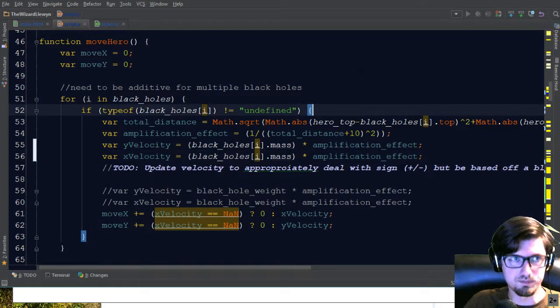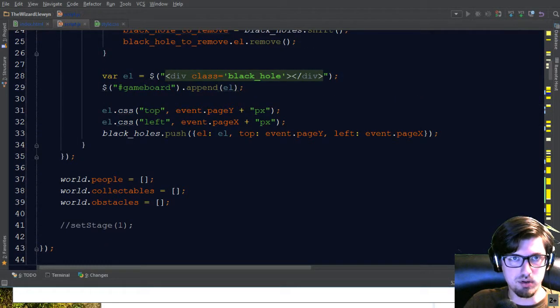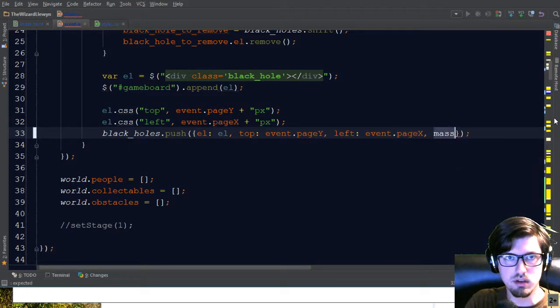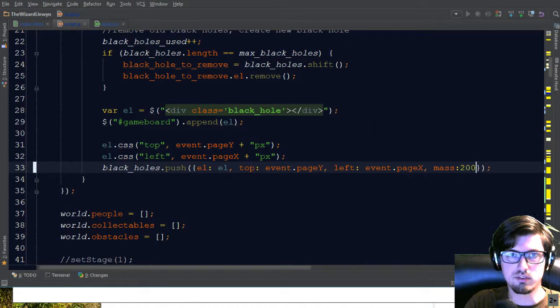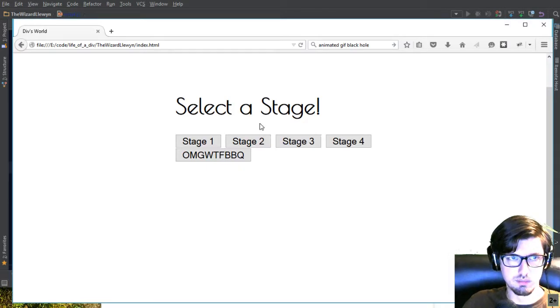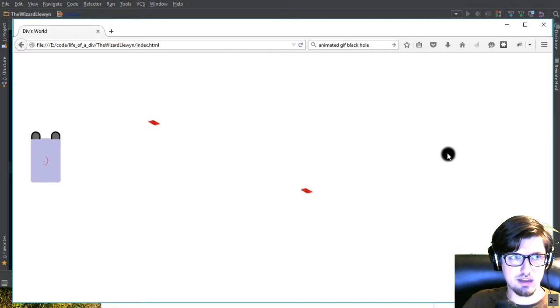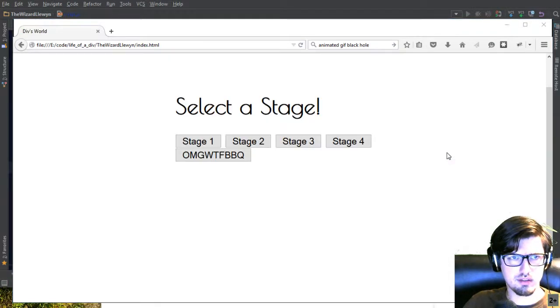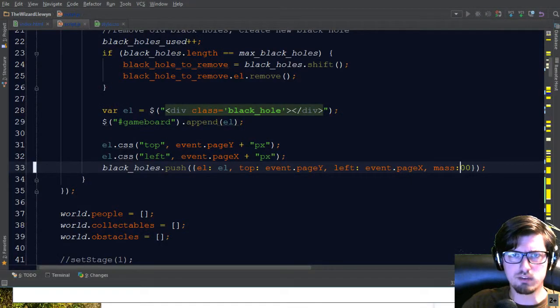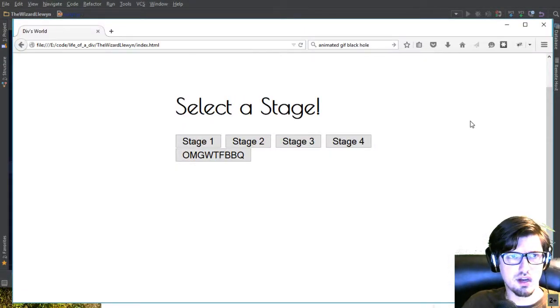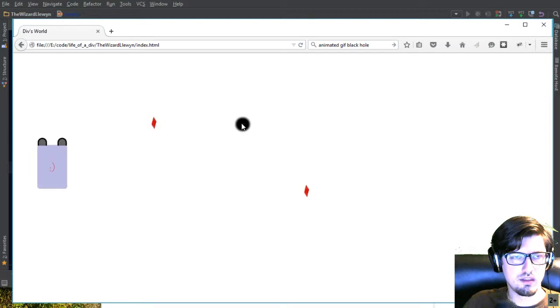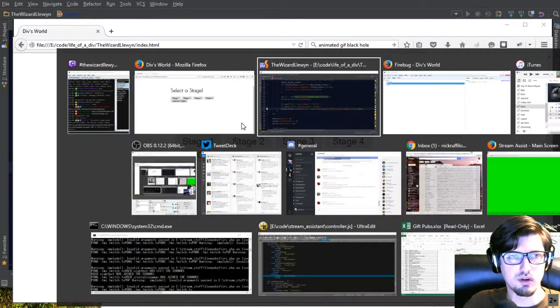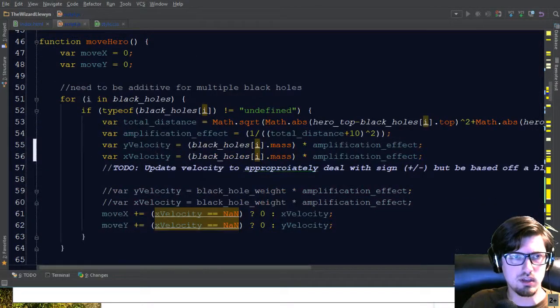All right, so black holes dot push, and then I need a mass in here. So the mass is equal to, let's just say 100. Let's see how that works. Or mass 200. Okay, so now things should be based off. All right, so that should affect things a little. Okay, so that was too much maybe. So mass 100. All right, so let's see. No, that did not work. Okay, so let's see something.